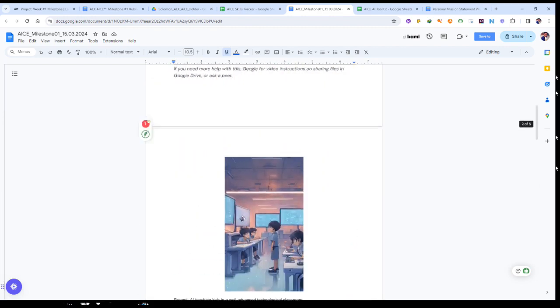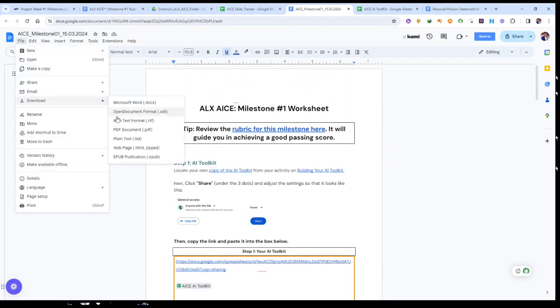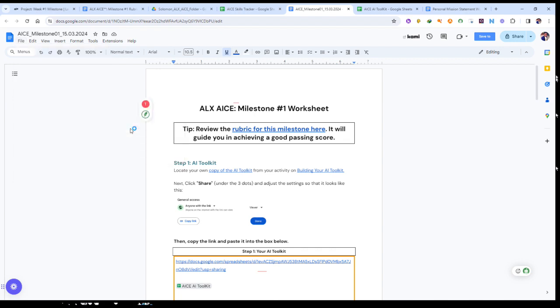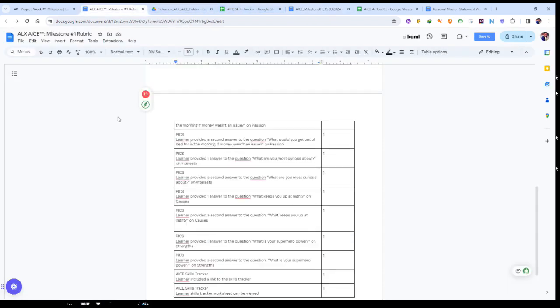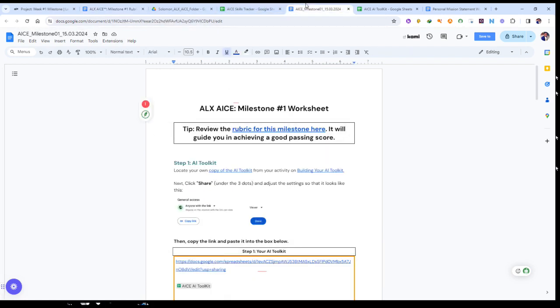And then now that you are done, you're just going to click on file, click on download, and click on PDF documents, right? Download PDF documents. Please take note that you have to change the name to match the format. Where is the rubric now? Remember that the format of that document should be ACE milestone 01 date, month, year, right? And that's why I have my name as ACE milestone 01 date, month, and then year, right? So please make sure you follow that format.